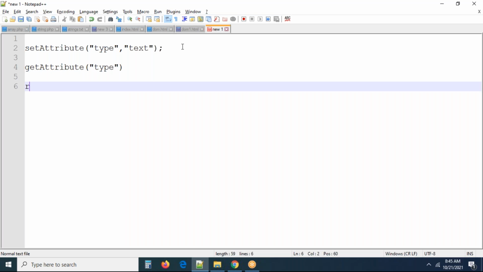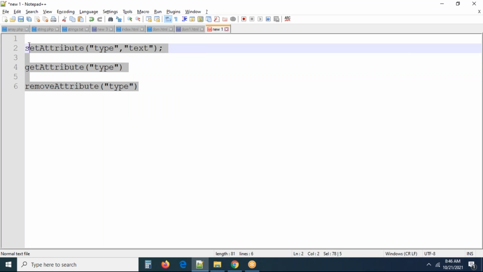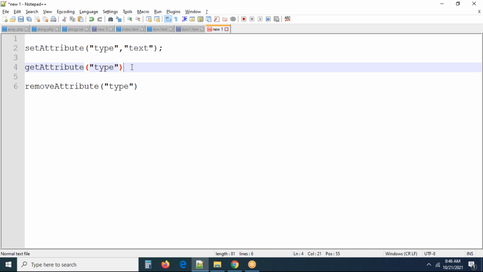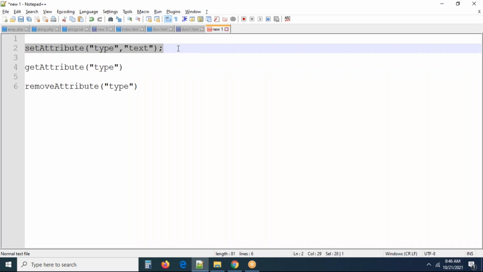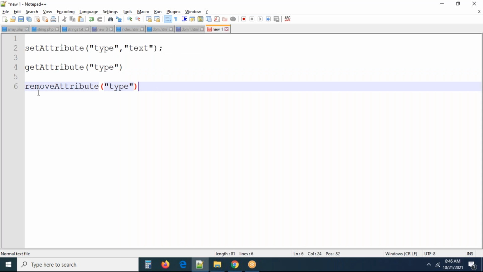If you want to remove an attribute, we have a method called removeAttribute. These are the three defined methods. What is the attribute you want to remove? I want to remove the attribute. So these three are the predefined methods for adding an attribute, for removing an attribute, and for getting the attribute value. This method is for getting the attribute value, this method is to add an attribute to an element, and this method is for removing an attribute from an element.